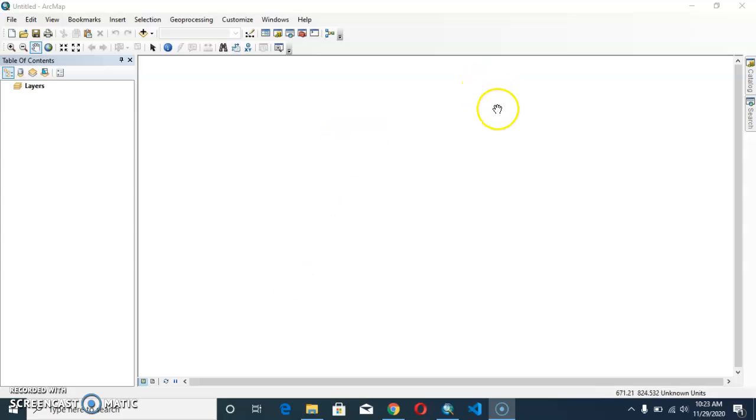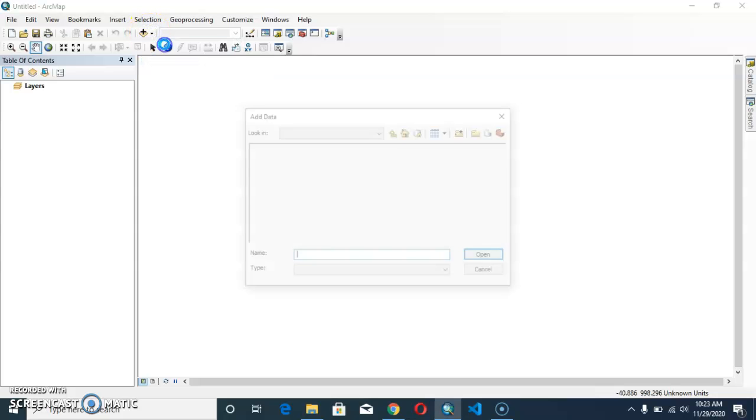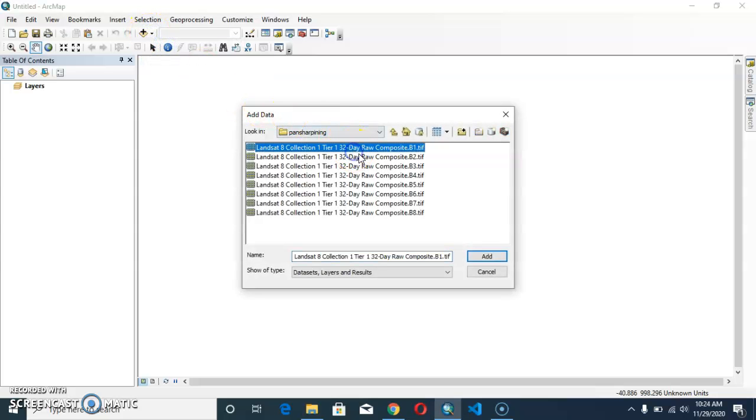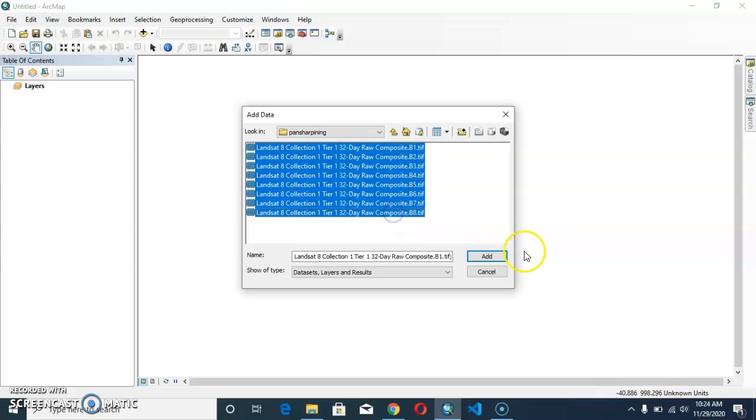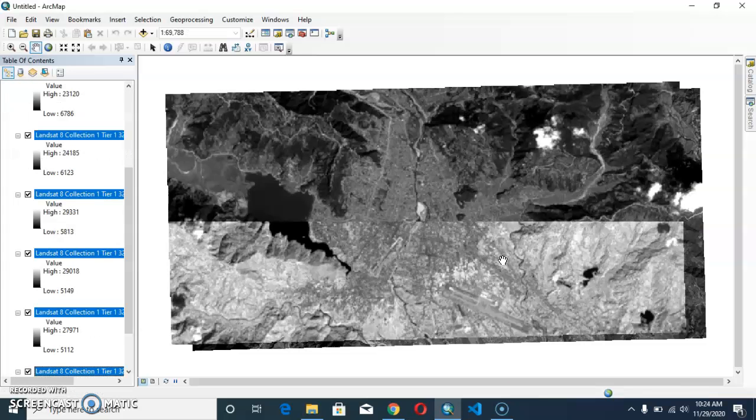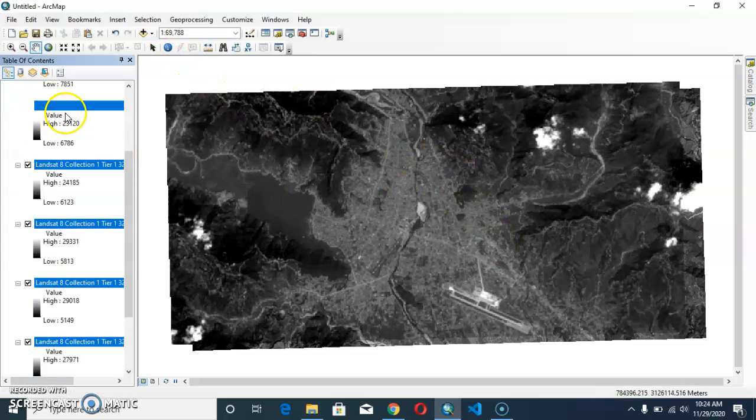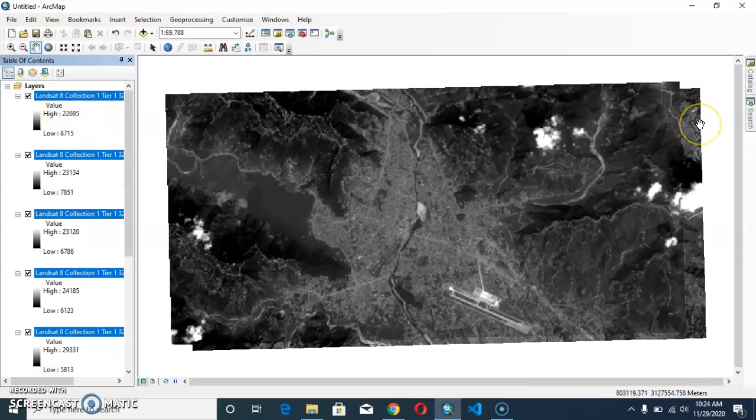Today's video title is how to get the Landsat 30 meter resolution to the 15 meter resolution. First of all, we have to add the Landsat images, band 1 to band 8, after that adding them into ArcMap.